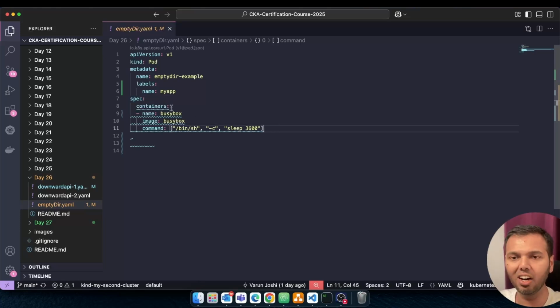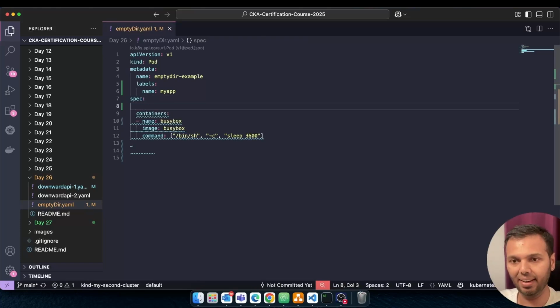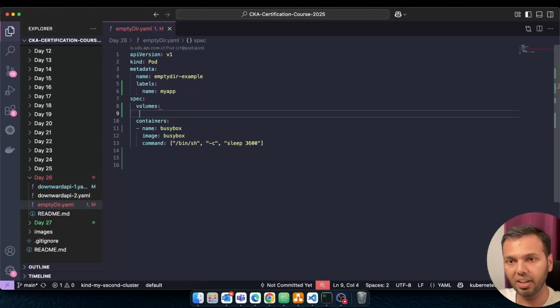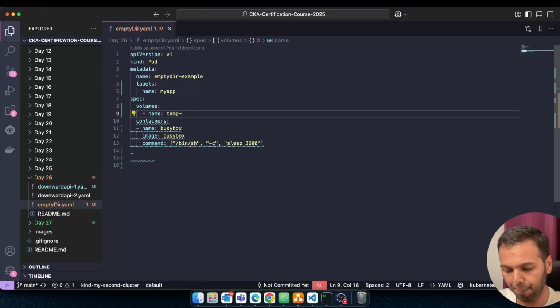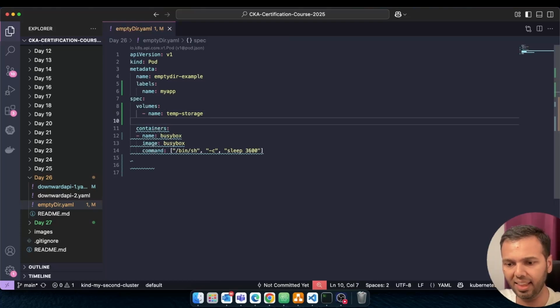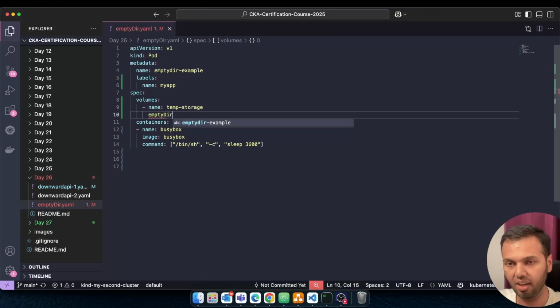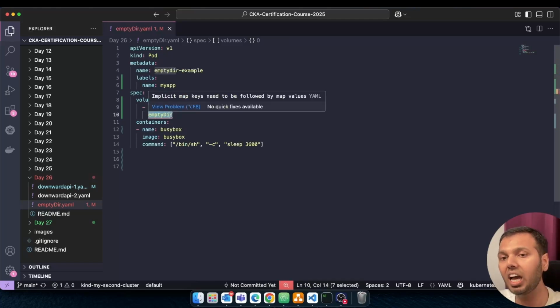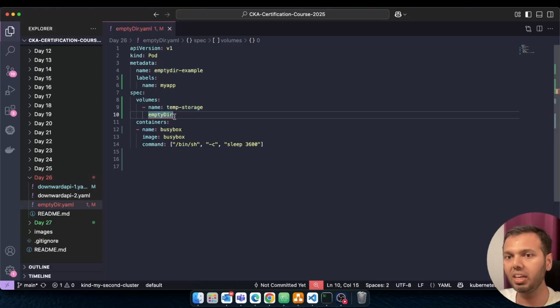Now let's add a volume to this container. So I'll press enter here. I'll indent it. I will write volumes. I will name this volume temp storage, because this is emptyDir. We know that it is temporary ephemeral storage, hence I'm naming it temp storage. I'll come here and then I will write emptyDir, and you will see this as we move with volumes. Right now we are mentioning the name, and then right after that we are typing the type of this volume. Right now we are writing emptyDir.